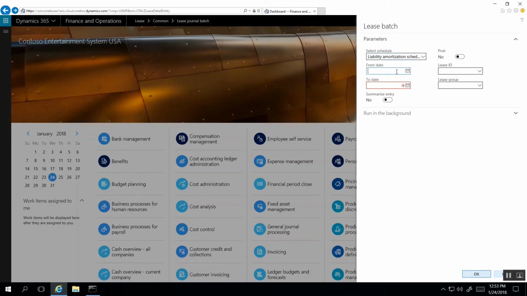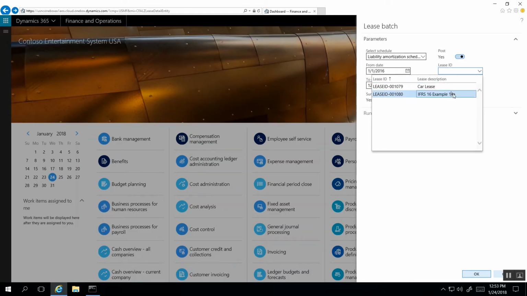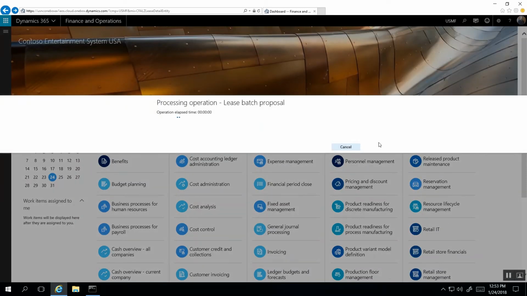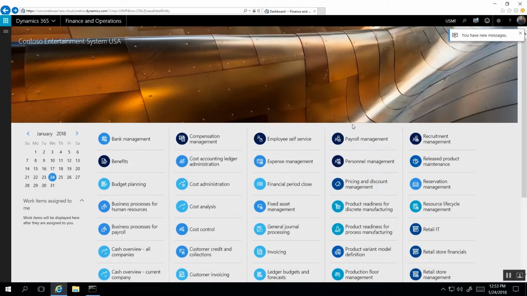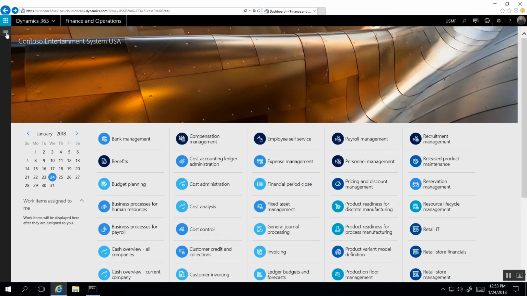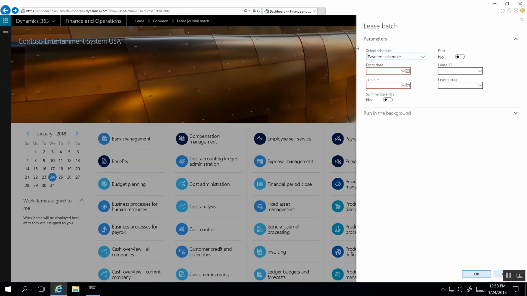Our liability amortization schedule to accrue the interest. We can summarize and post, and choose our lease from the drop-down, and click OK. So all 24 of those entries to accrue for interest have been created and posted very easily. And we see the info log saying that it's posted, and we can again do the same for the asset depreciation.